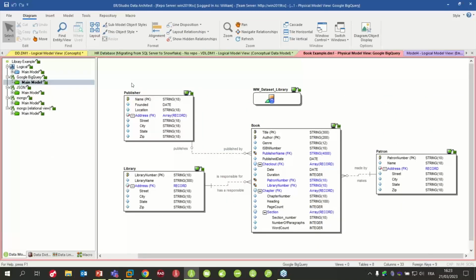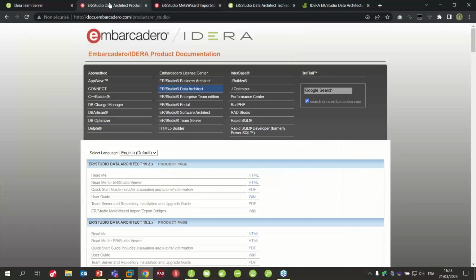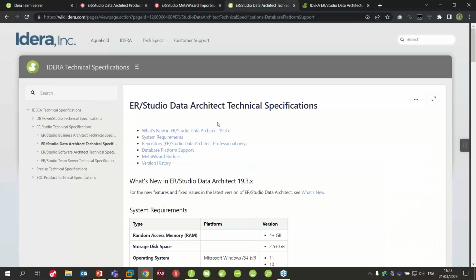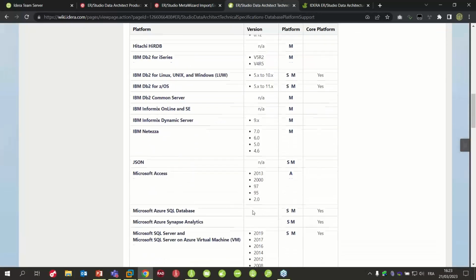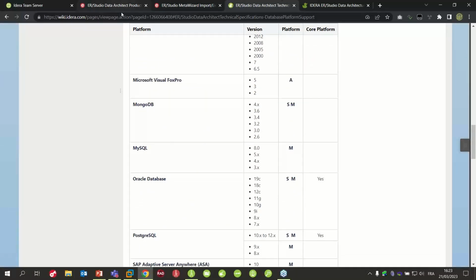Regarding the different sources that we can manage, for example, if I check here, we have data architect technical specification. In this web page, we have the list of the different platforms that we can reverse directly. I will share this link, not Teams, here in the chat. Maybe you already did, I don't know.